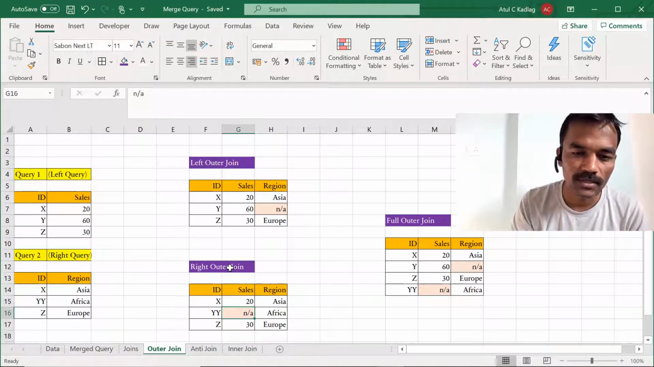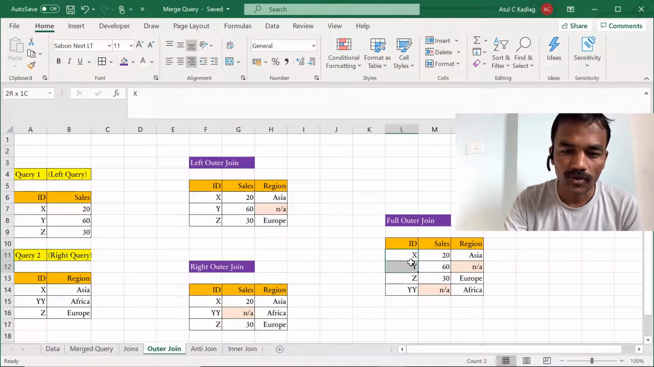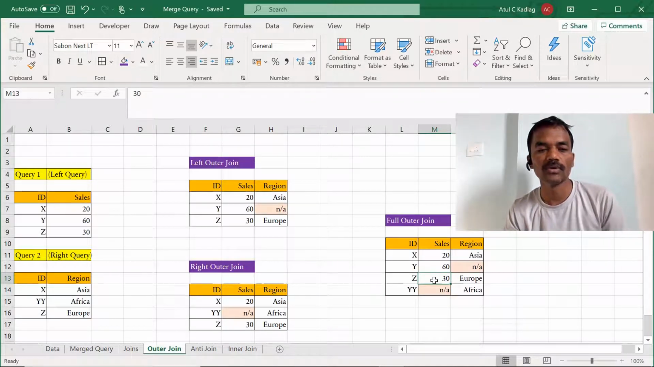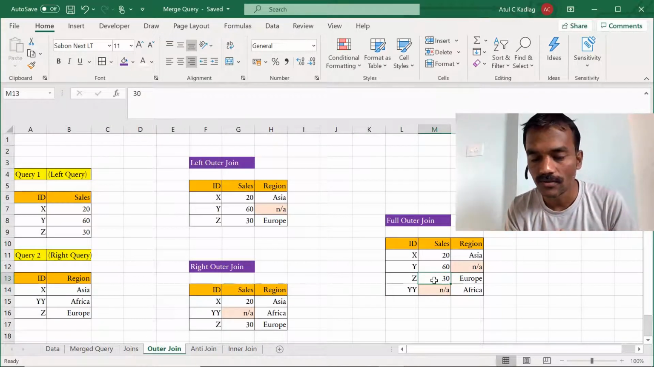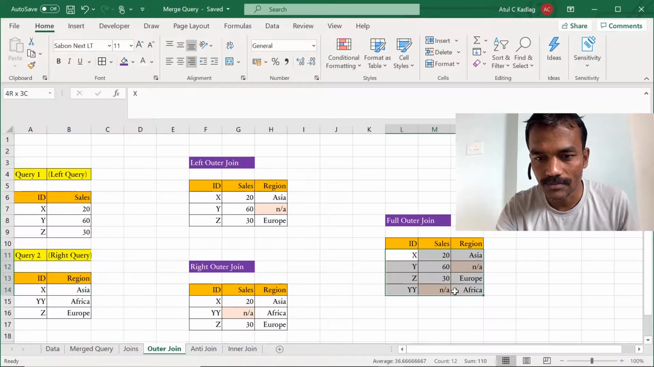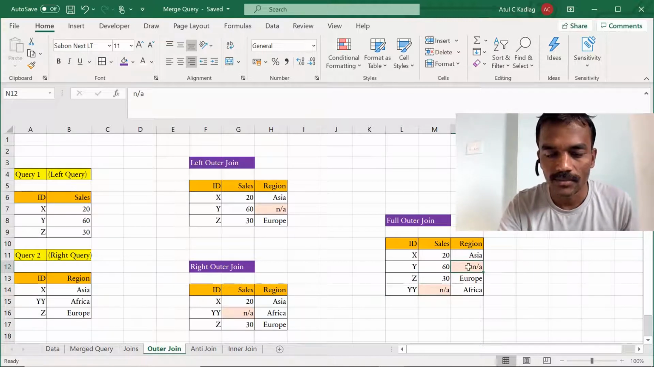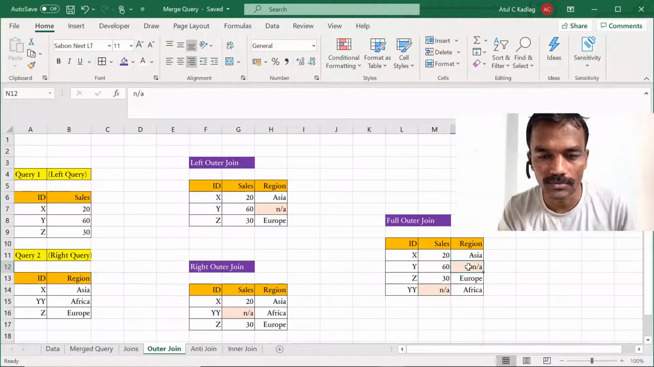Now when it comes to the third outer join type, which is the full outer join, in this you can see all the values from the first table are taken, and all the values from the second table also are taken. There is no matching performed between them. So whatever values come from the first and whatever values come from the second, that is taken. Now you can see this is how it is taken. Wherever you see NA, that means it doesn't have a match between the two tables, but anyway it will take those fields as well.